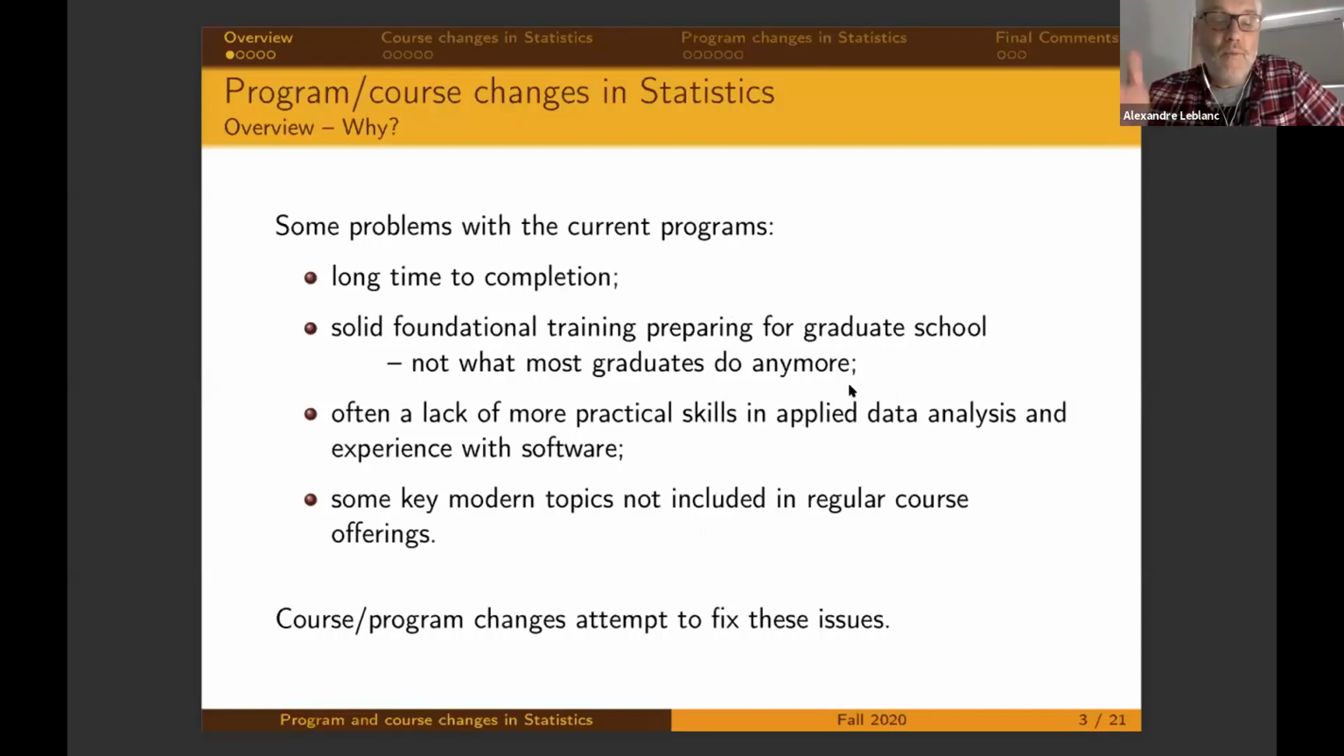One good thing that our programs had going for them was they did offer a really solid foundational training and prepared students for grad school pretty well. So most of our honors and major students would go into a grad program and be able to perform with no problem.